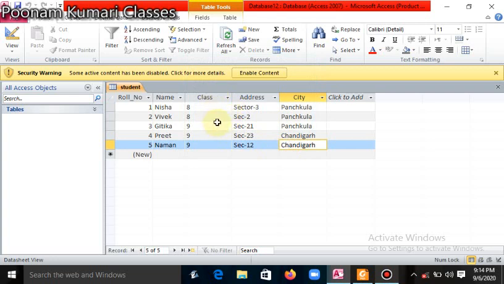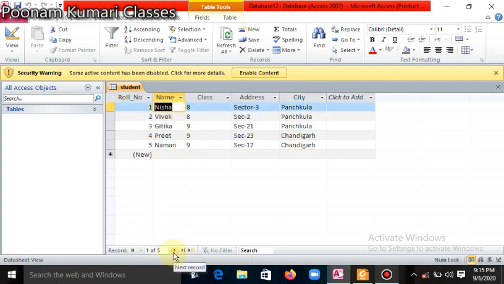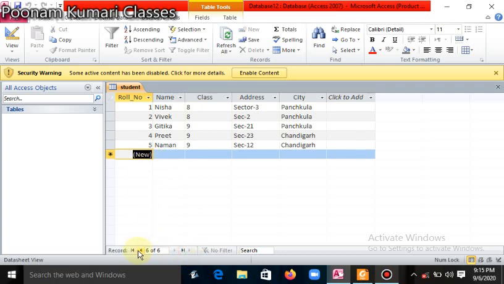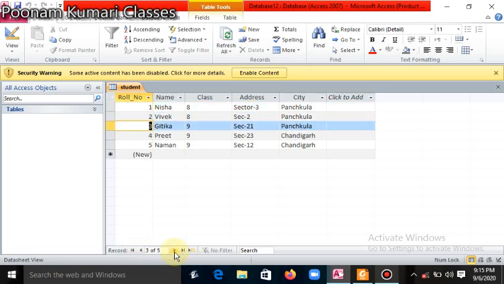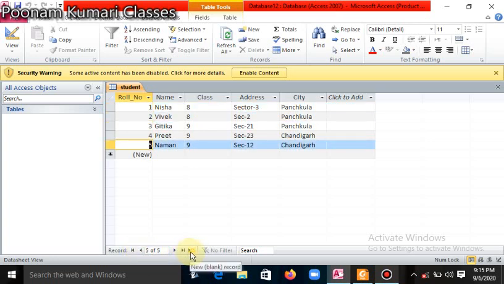Okay, next is moving through records. Students, how can you move through the records? This is your record navigation at the bottom. This is your first record, and if you want to move to the next record, you click on the next record button. This is the first record button, this is the previous record button, this is the next record button, this is for the last record, and this is for a new blank record. If you want to make a new record, it will come here. There is no previous record here right now.